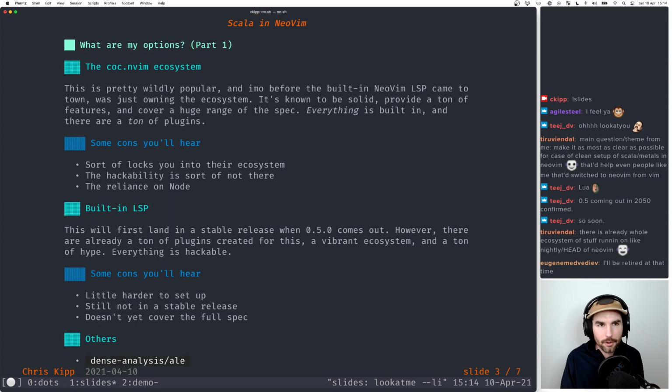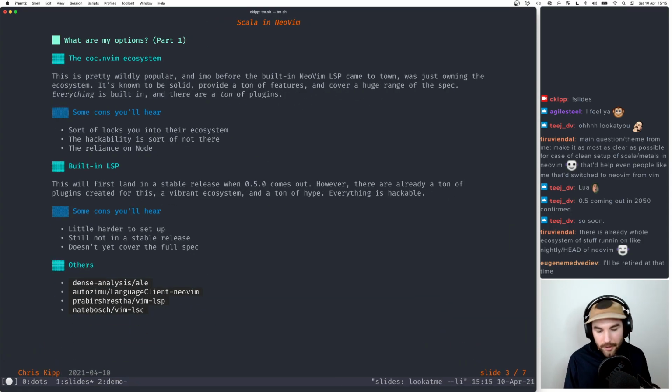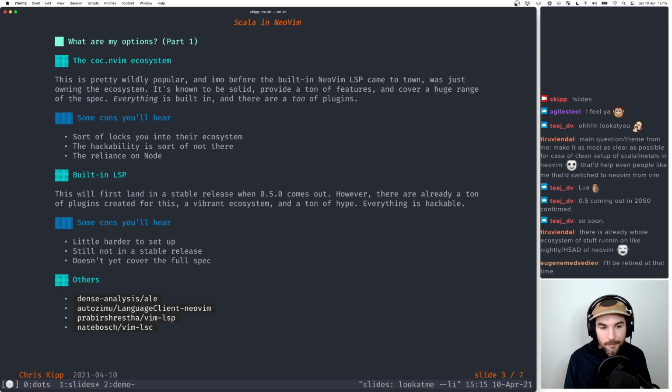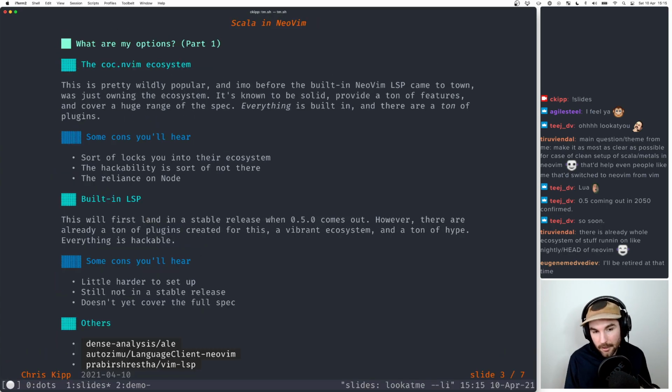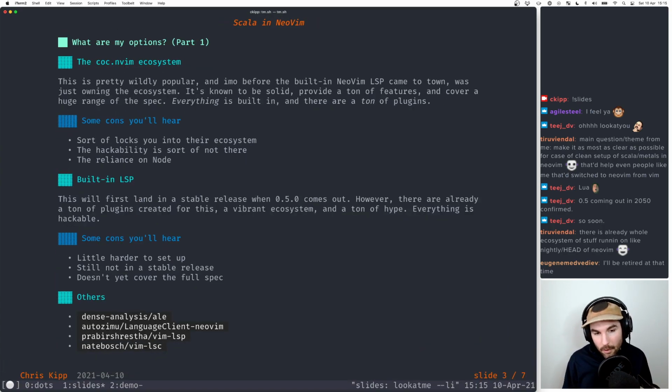And I also don't want to fully, actually, how do I show the bottom of this slide? A few of the other options are ALE, LanguageClient-neovim, nvim-lsp, or vim-lsc.